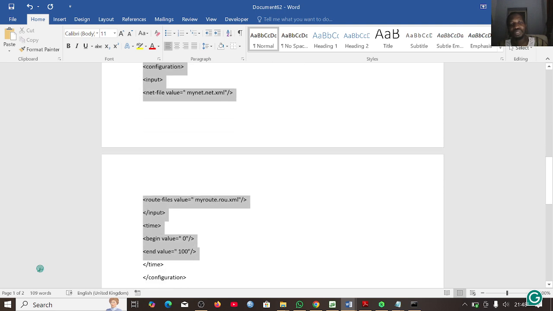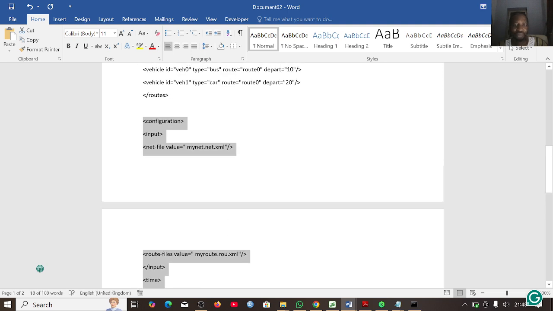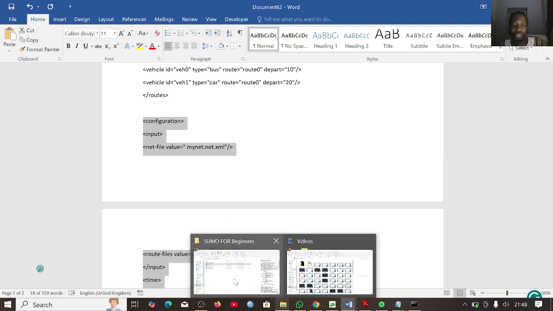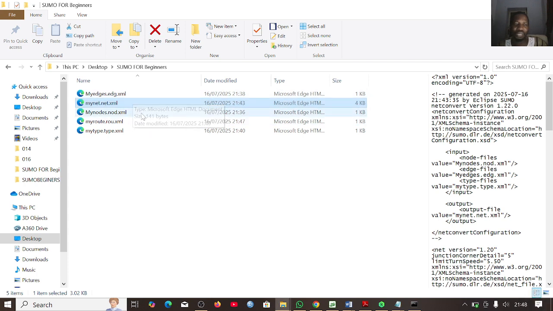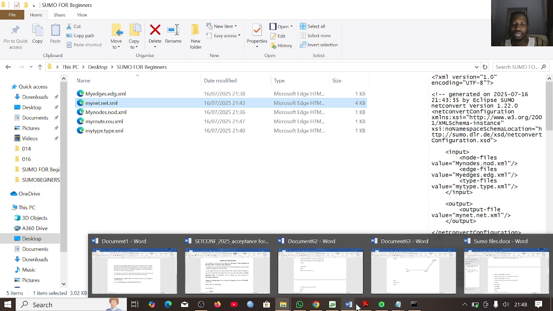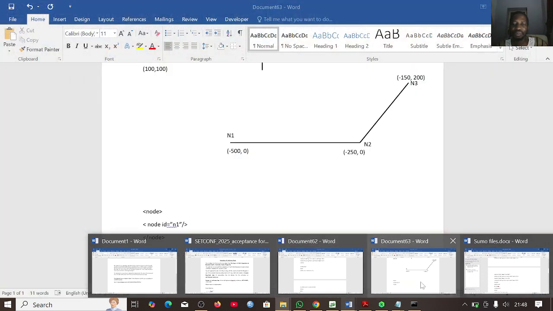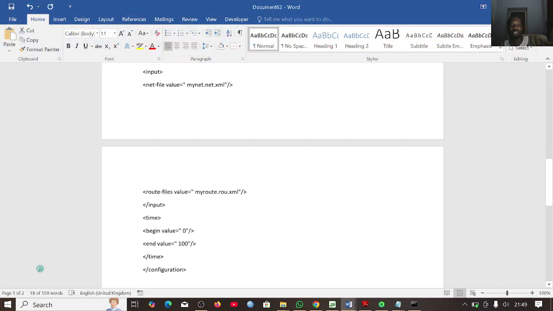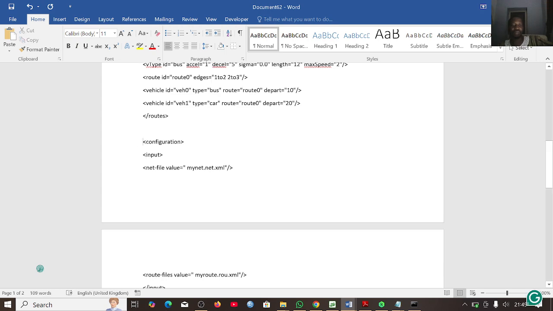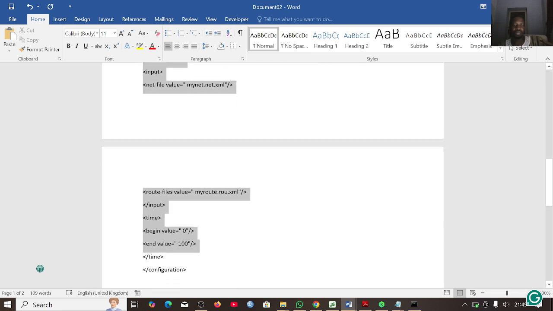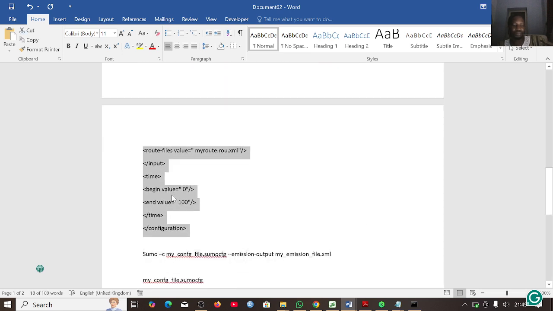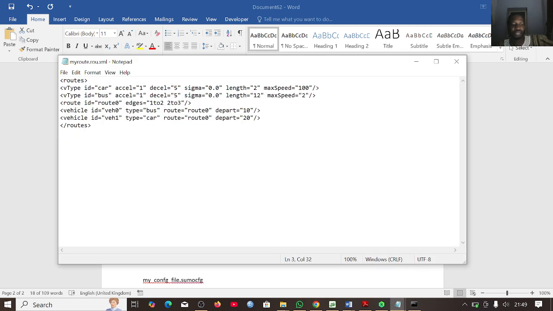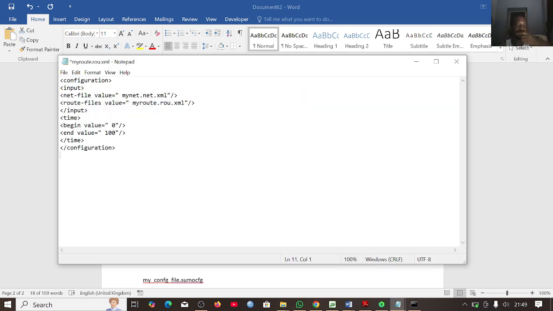So I will just copy this. Importantly, you have to make sure that the files you are using as your input have the same names as the files that you have saved. Because if the names are not the same, it won't recognize them, the simulation will not run, and you will have an error. So let me copy the configuration file, then come back here, select all of this and replace it with what I have just copied.